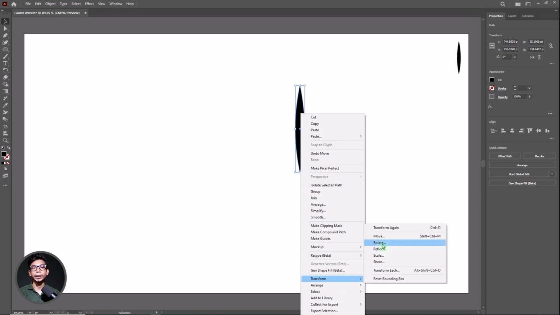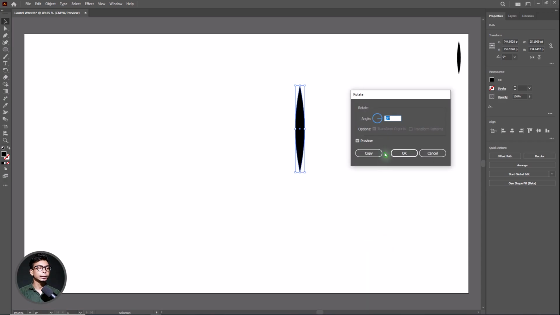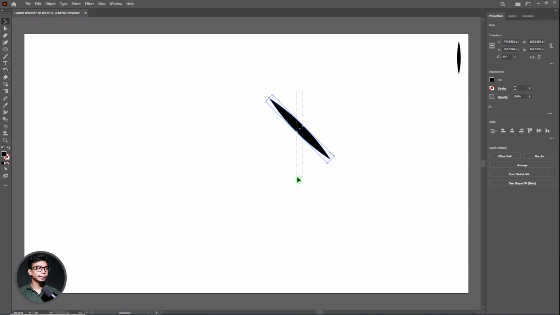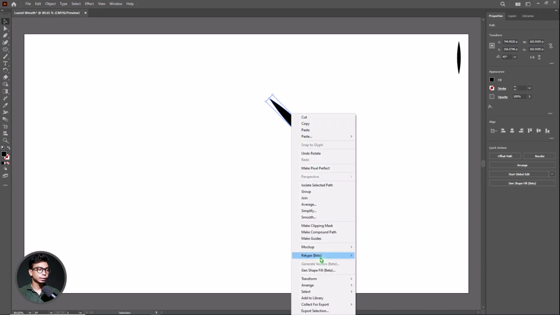Then select rotate. I need to rotate the leaf. So click on the rotate and keep the angle 45 degree. Now click OK. Again select and right click, then transform, choose from here reflect.